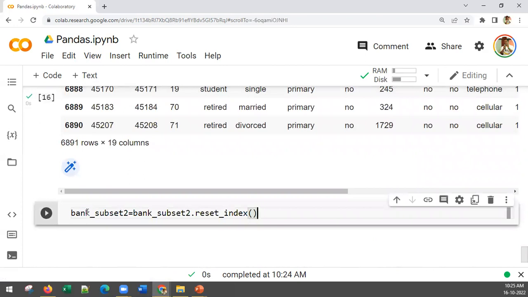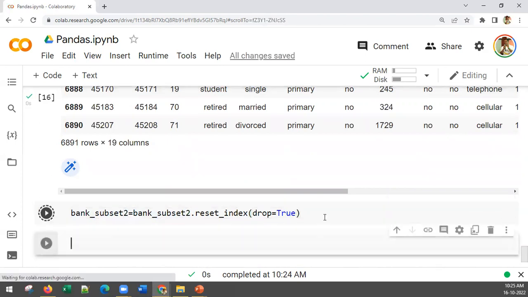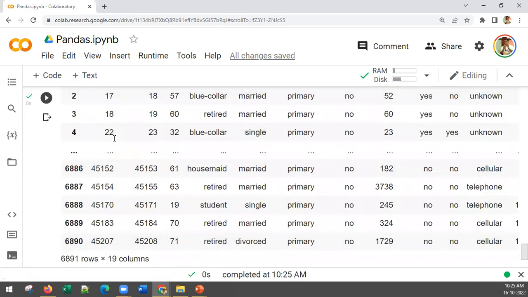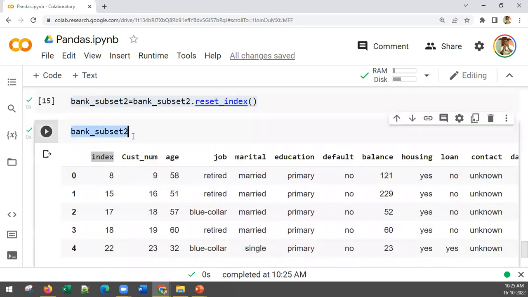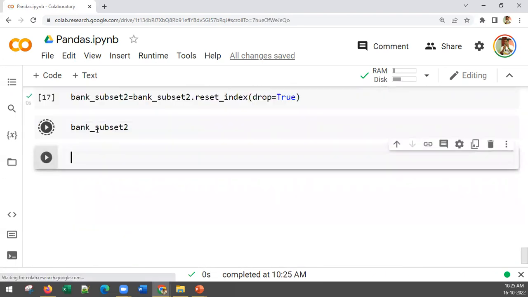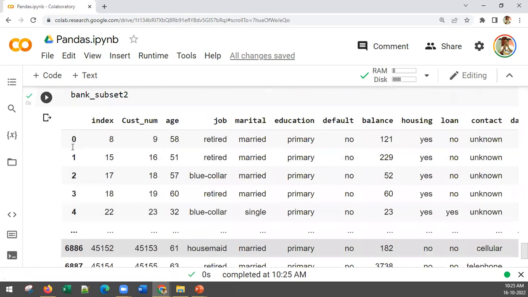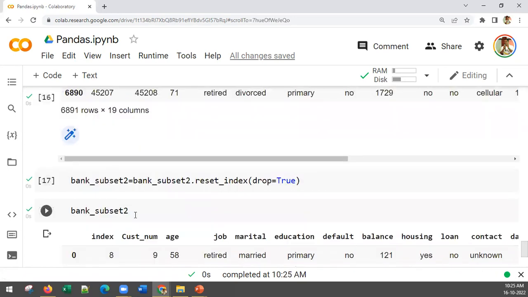If that is the case, what you need to do is this. Let's say you are updating bank subset 1 with that index, and then you say drop is equal to true while resetting it. Let me try it with 2 itself: bank subset 2, update it with bank subset 2. Drop equal to true, what does it do? It actually removes this particular column, which is extra. We don't want it. Now you will have the perfect data set where you have the index also reset, and then there is no column called index.